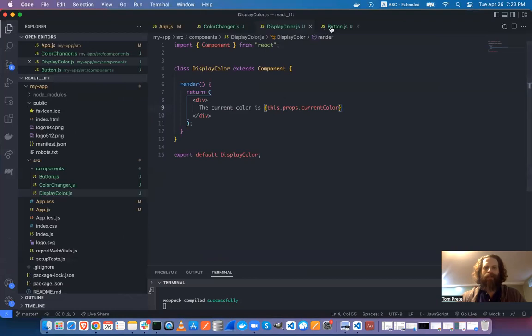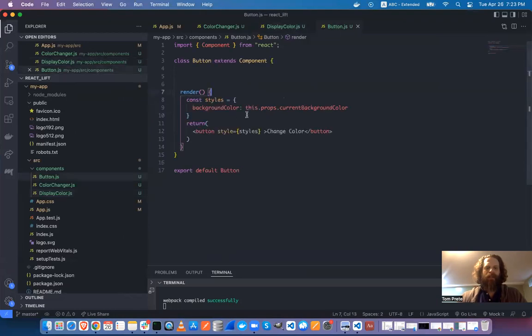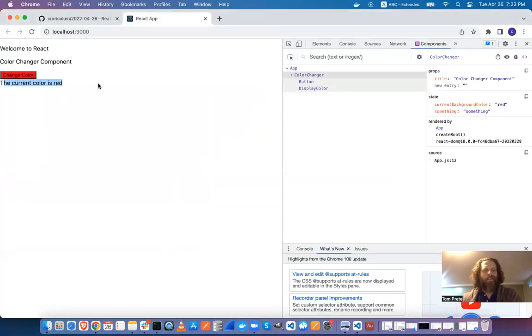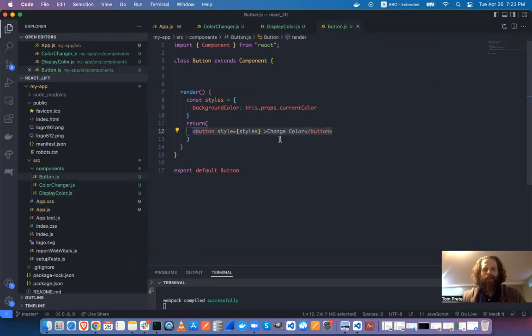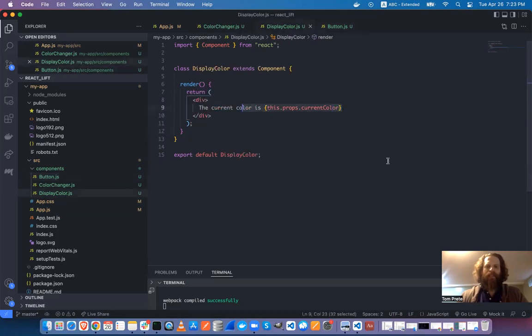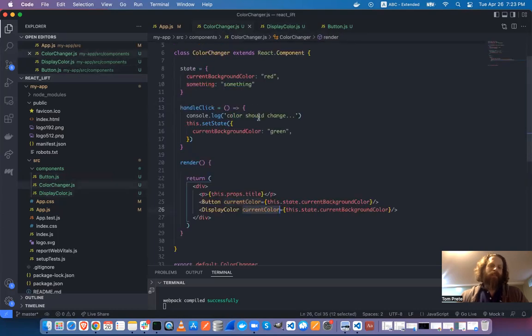So I'll do the same thing for the Button. So this.props.currentColor. And the background color is actually red. Okay, so this button exists, but I don't have any on-click handler, so we'll have to fix that. And so I also can't change anything in the DisplayColor. So the basics are set up here. I know that Button is going to get whatever this is as a prop, and so is DisplayColor.